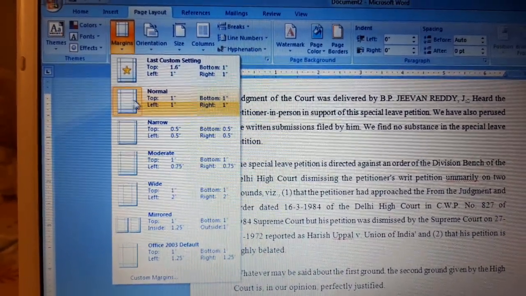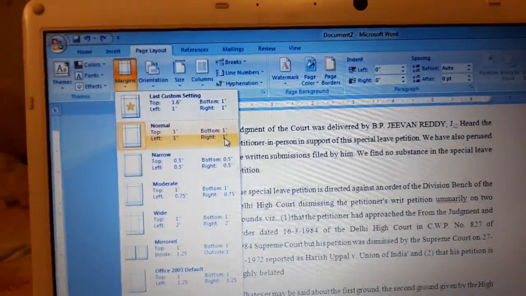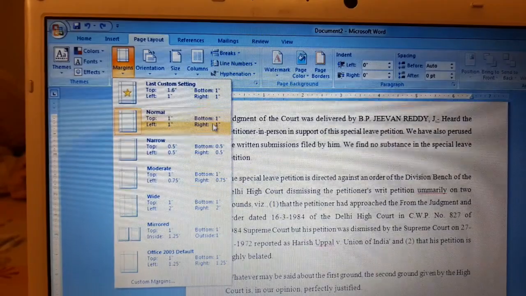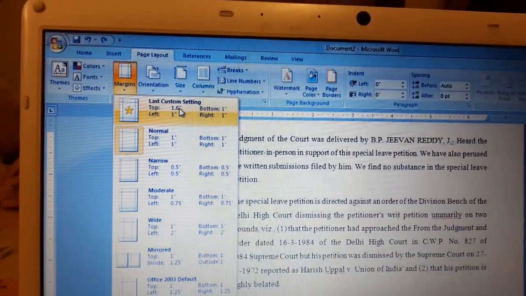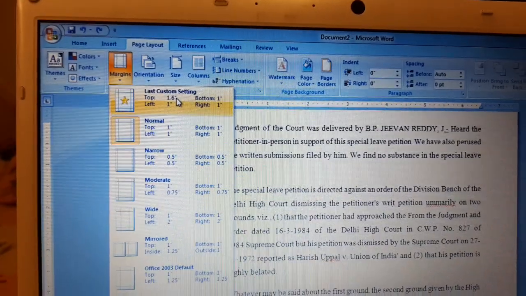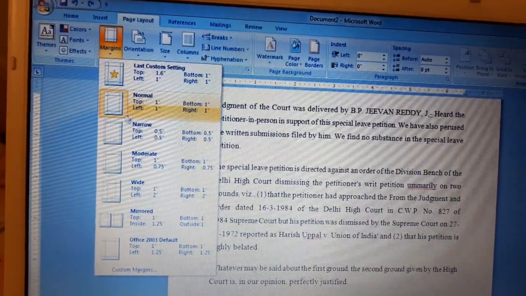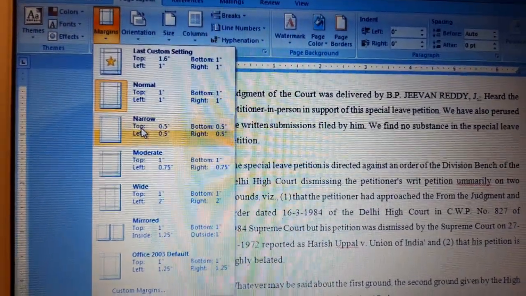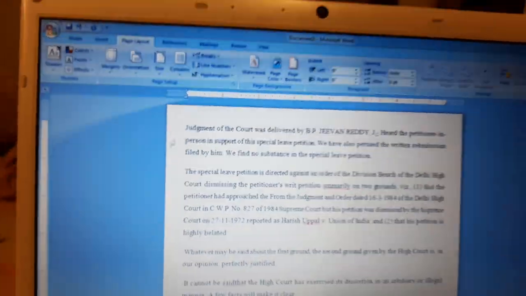By default which option is selected? Normal. Normal means 1 inch from all the sides, and we have just learned that the default margin setting in Microsoft Word is 1 inch from all the sides, but you can customize or change it. Select any predefined margin setting. Like if I want my margin to be narrow, I will select this option and you can see that there is a narrow page margin.